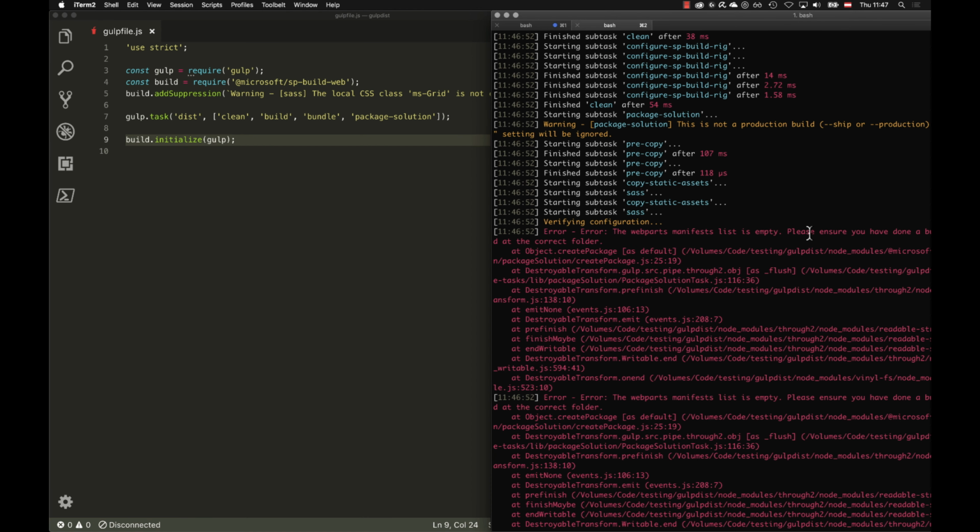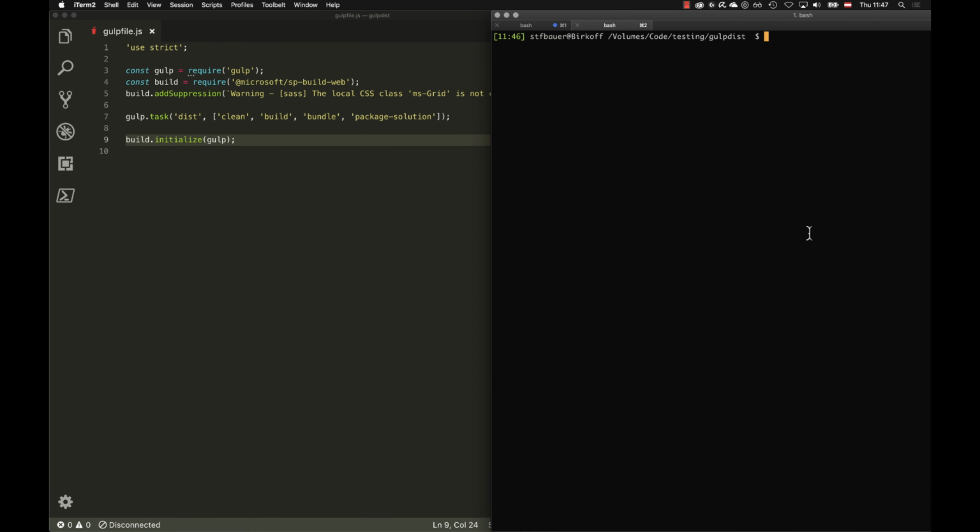So to maintain this order, what you need to do is npm install. There is a tool which makes sure that the clean, build, bundle, and package solution are executed in the correct order. So you need to install gulp-sequence, and I want to add this package to my development dependencies.